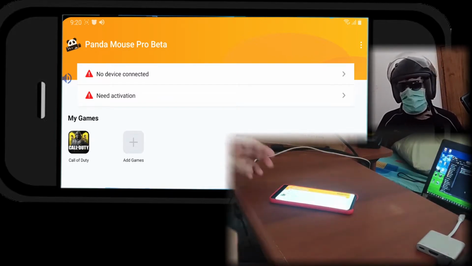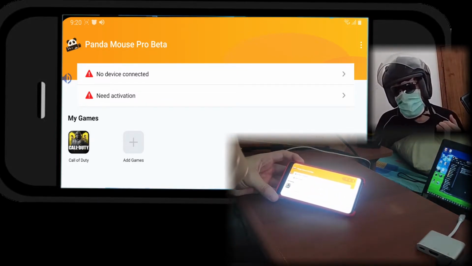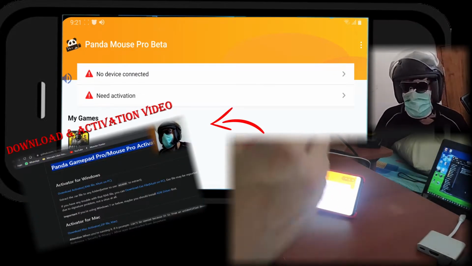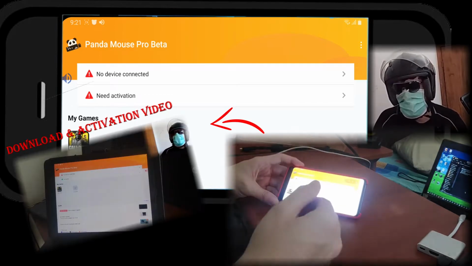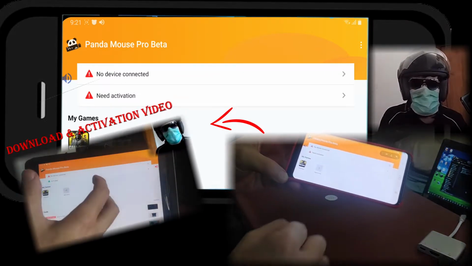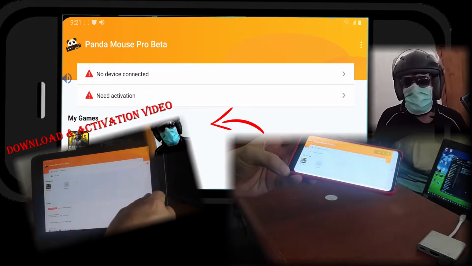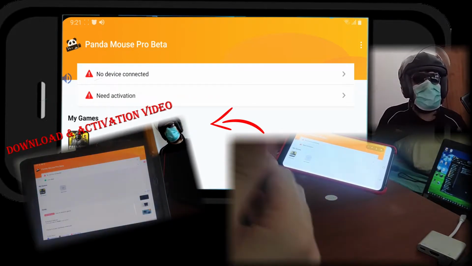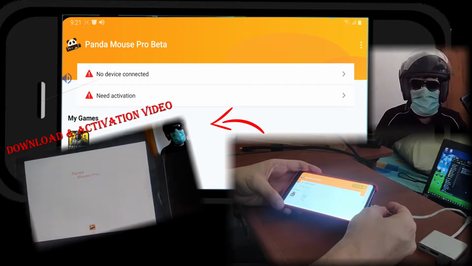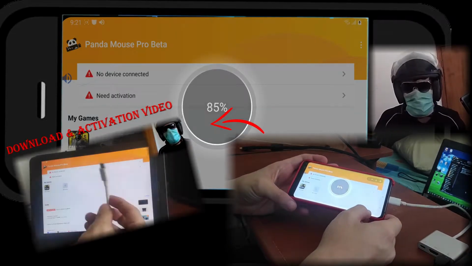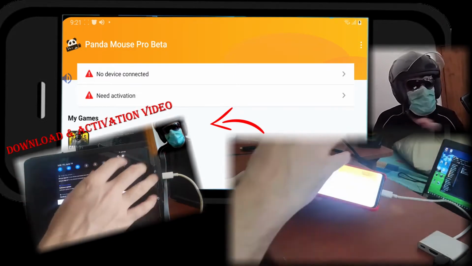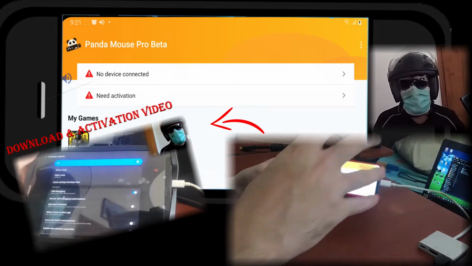and before that we need to activate our Panda Mouse Pro Beta. That step is explained more in my older video, on how to download Mouse Pro Beta and how to download the activator tool to get the activation that is needed to open the app inside the game. The link to that video is in the description below. You can check it out to plug it into our PC. And I'm gonna be showing you my older video of how it's activated at the same time that I'm recording the activator tool.